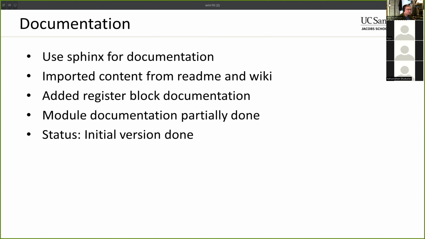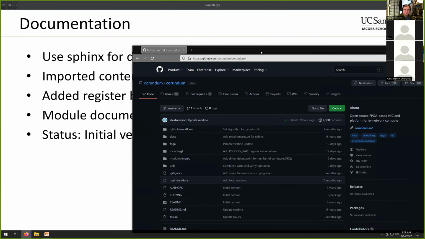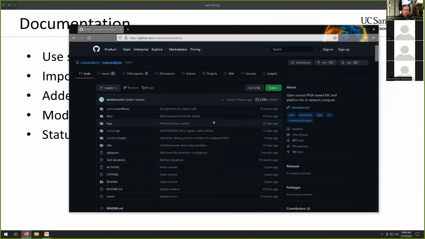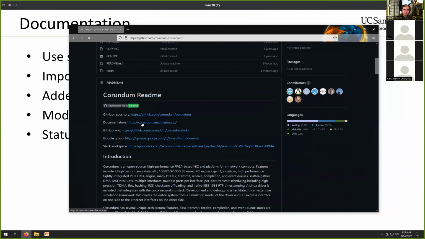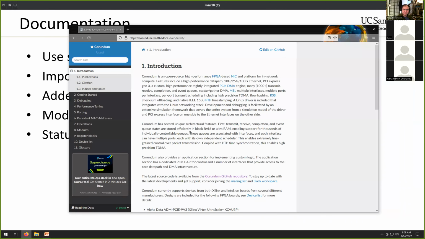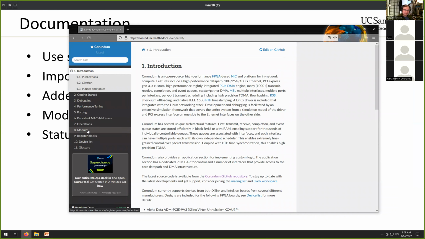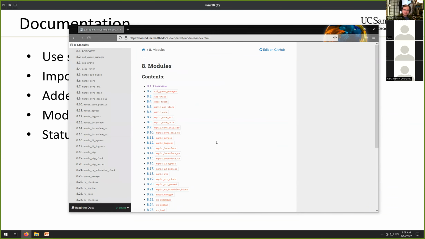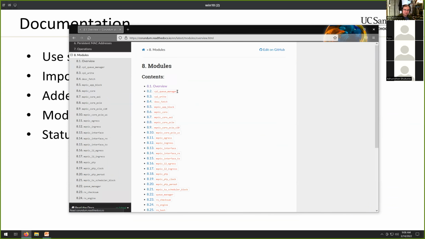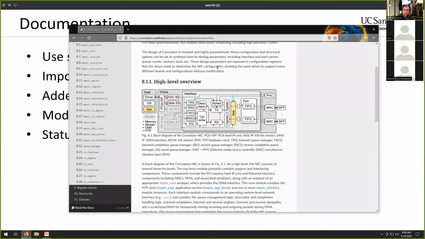I can pull this up really quick so we can see what it looks like. We've got the GitHub repository here, and the documentation link right up top. This takes you to Read the Docs, and we have the documentation here, with the introduction. If we dig down into the modules, there's a bunch of the modules, and we've got some figures here and there. The figures have been updated with the latest ones as well.